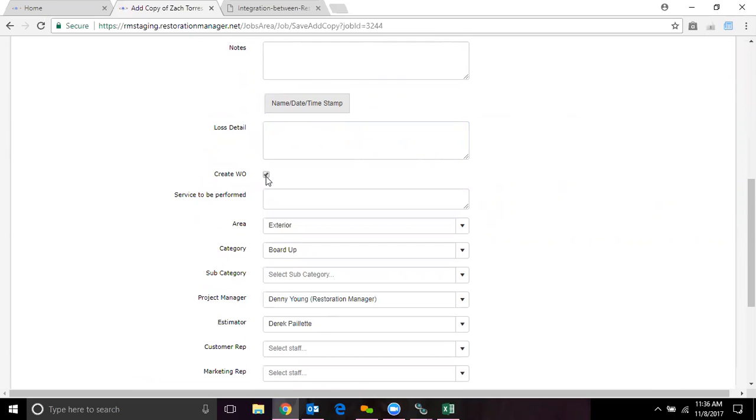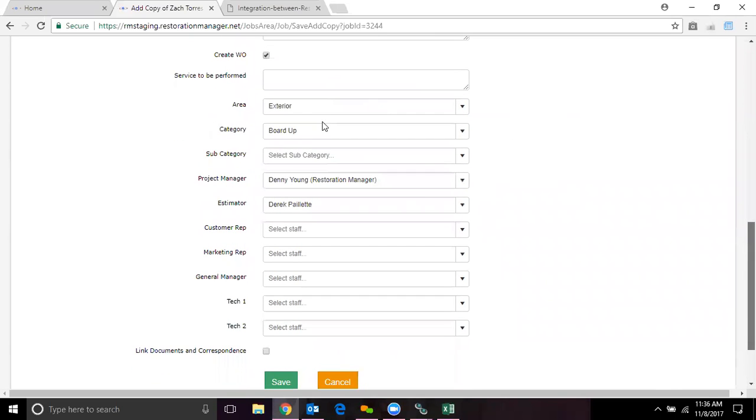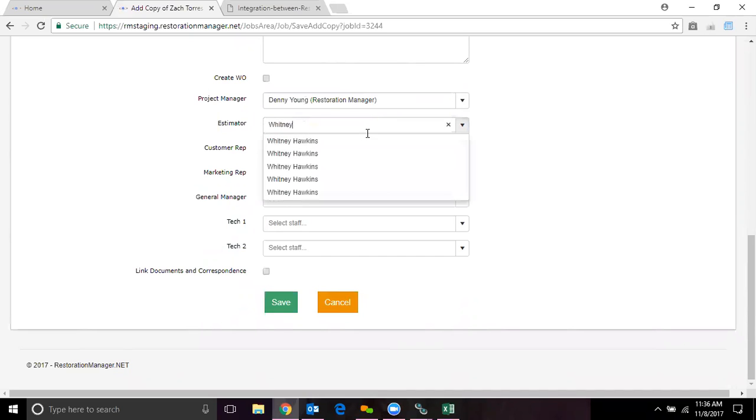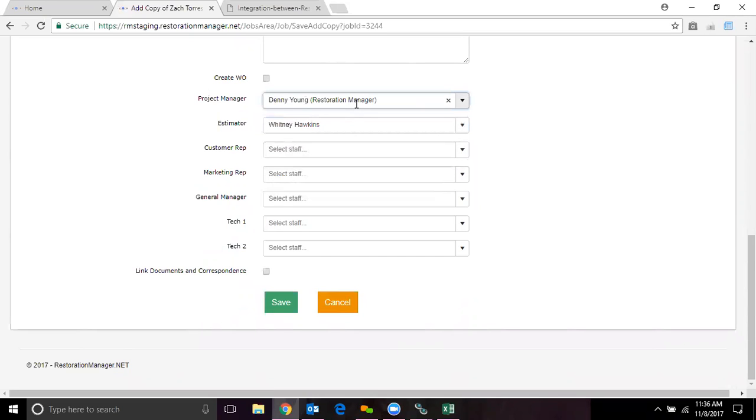You can create a work order from this page before the job is even created. So you would go through creating all of your work order areas just as you would normally. And then it's automatically going to choose the project manager and estimator that have been added to your water. If this needs to be updated, make sure that you update this information as well. So let's say we just want to go ahead and update this information.